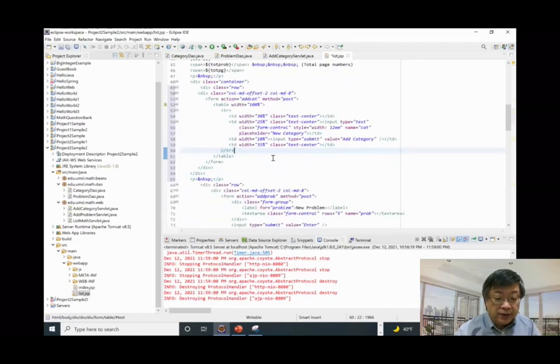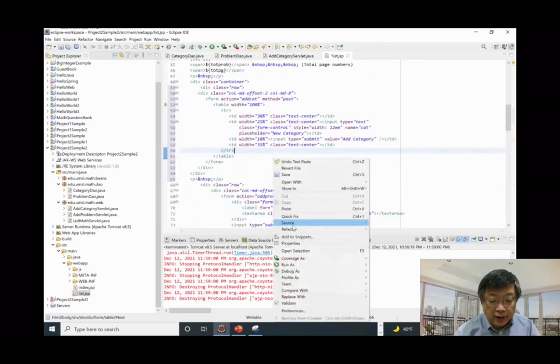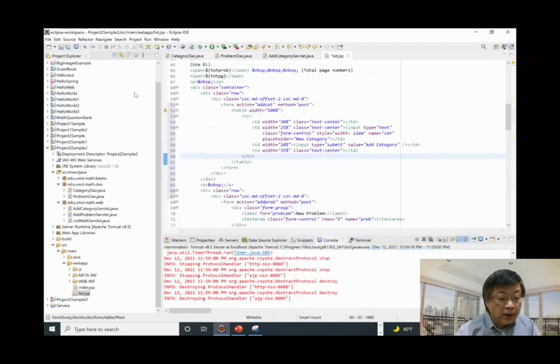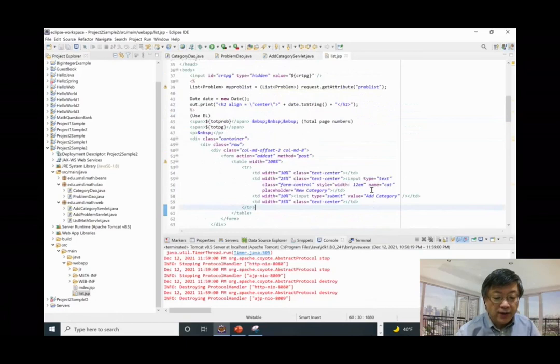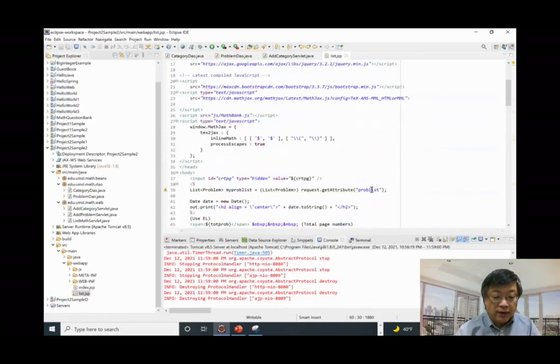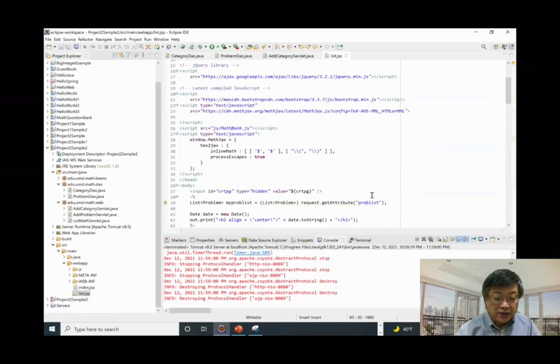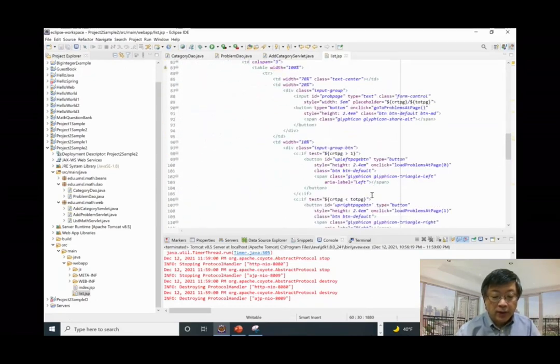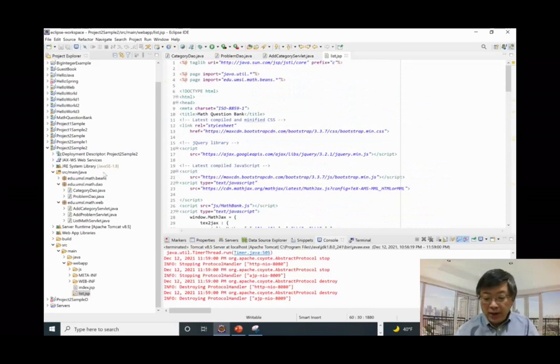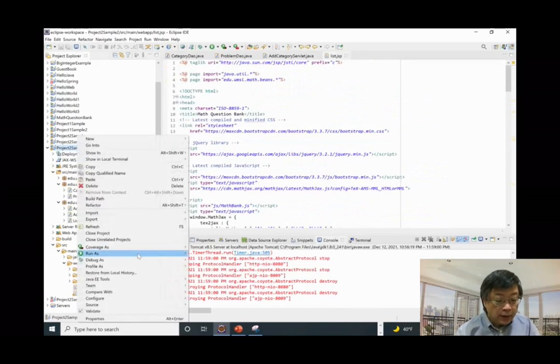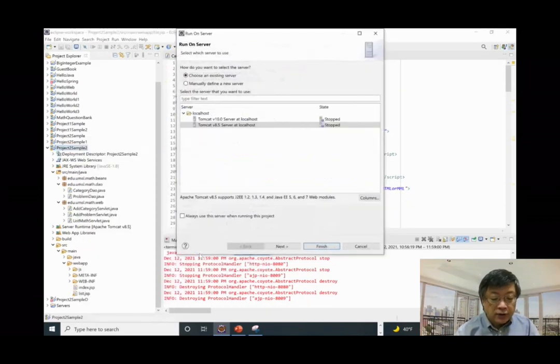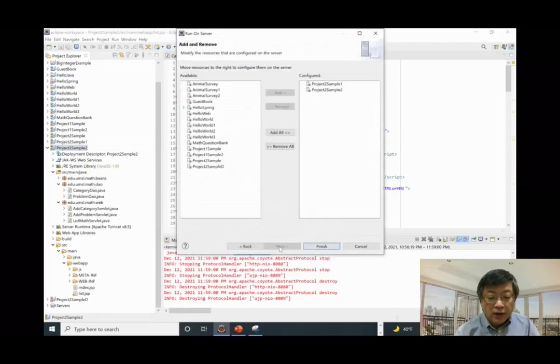So you may like to do the formatting a little bit. Then we save it. Now, the last step. We are ready to test it. Let us run it. Right click, run as server, only this project.